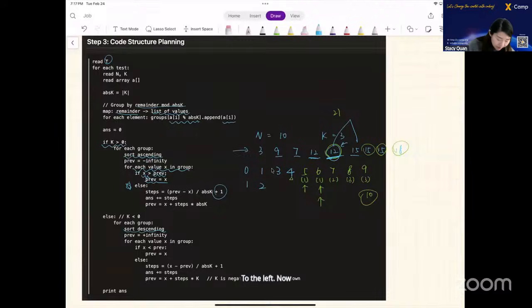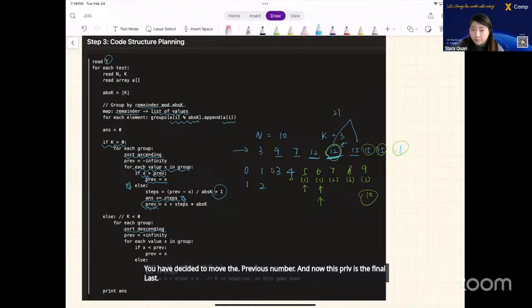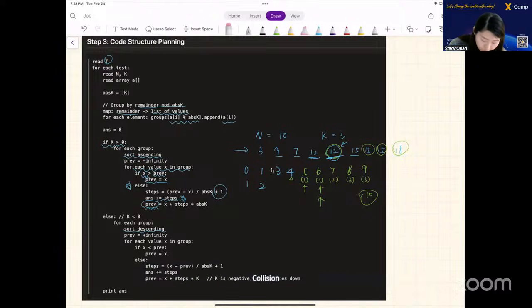Now, when you have found out the steps, you update the steps, and then you update the spot that has been taken by your previous number, because now they have the collision and this is the number of steps you have decided to move the previous number. Now this priv is the final last number you have resolved the collision into. For example, when you resolve this collision for 12, you have actually represented it not by 12 but by 15.